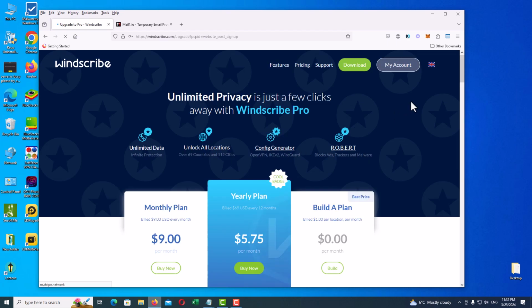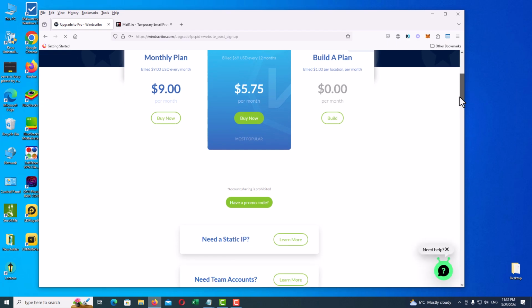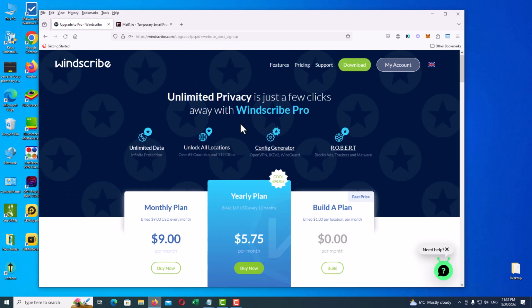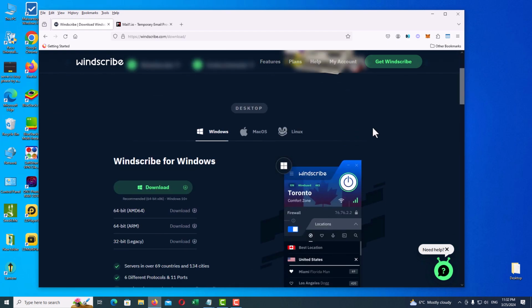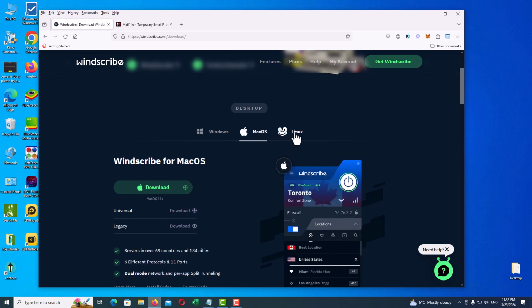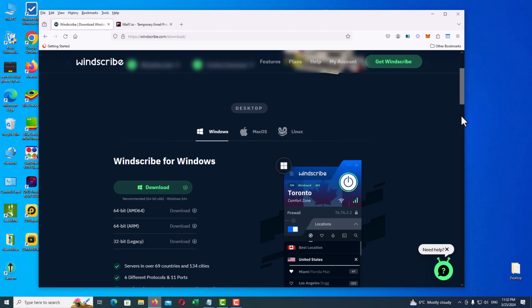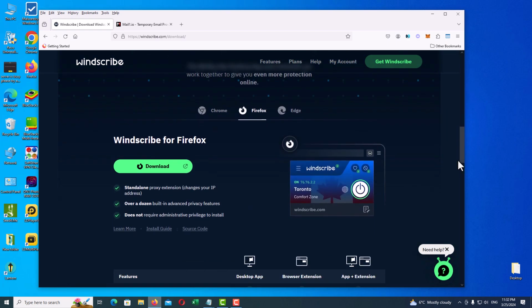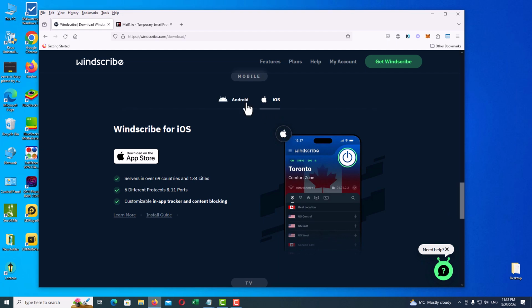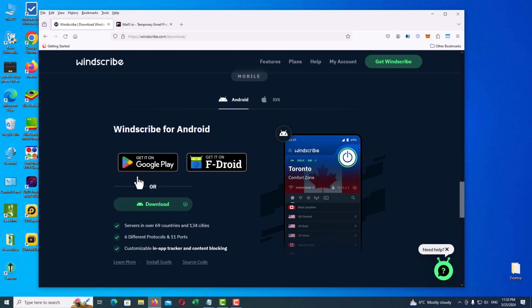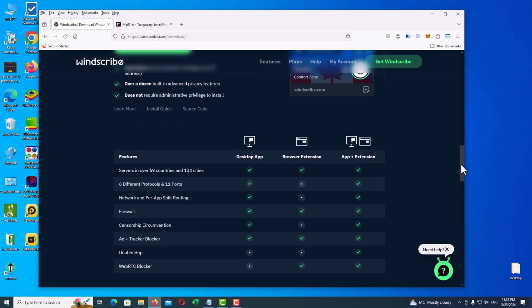Here you can see the paid plans of the VPN, which we have nothing to do with. Just click on the download section to get the VPN client. Well, on this page you can see VPN clients for different platforms, including Windows, macOS, and extensions for different browsers, and as you can see, for iOS devices and Android devices. You have the download link.